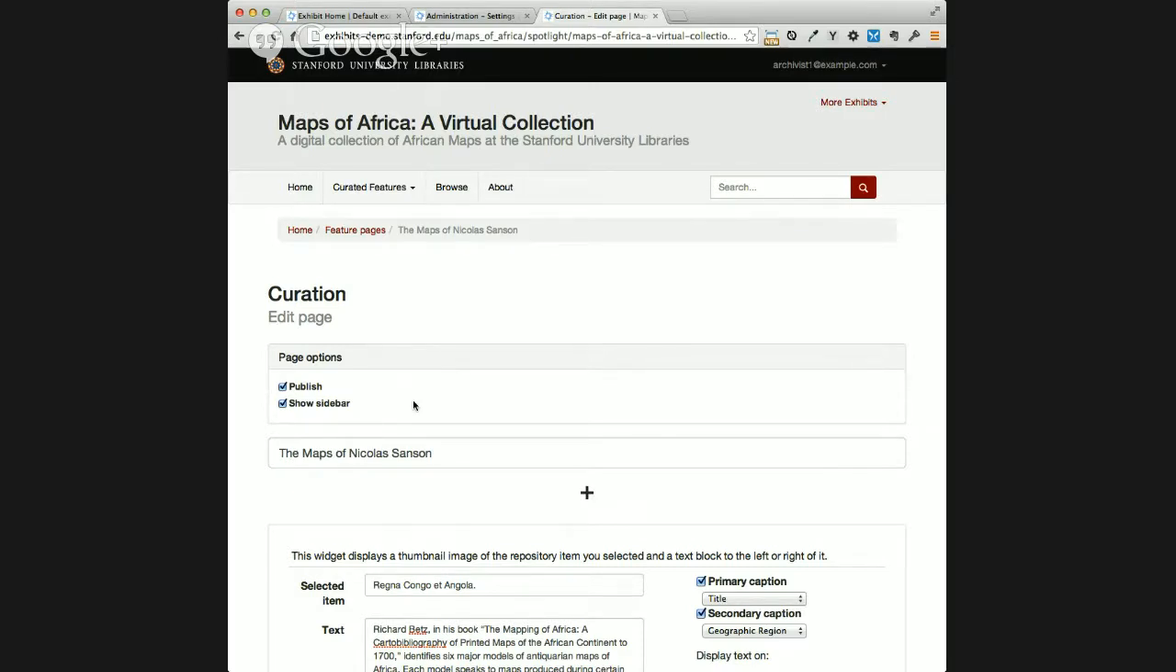For example, maybe this page was previously unpublished, but with the edits they're going to make right here, they've decided it's ready to be published. And so rather than forcing the curator to go back to the curation side of the application to publish the page, they can now do that directly from the edited page view.